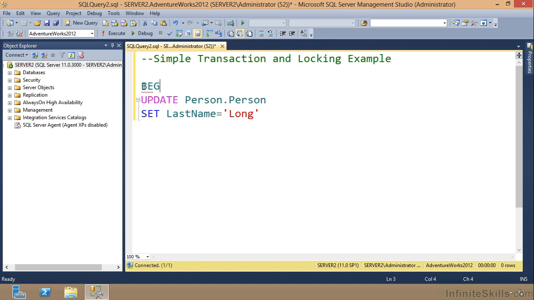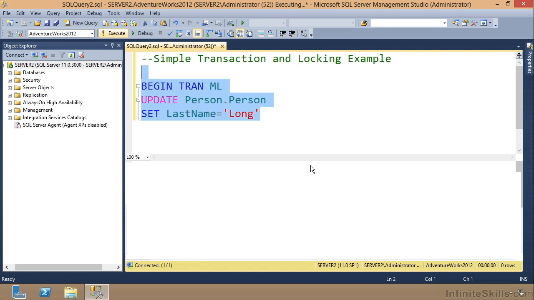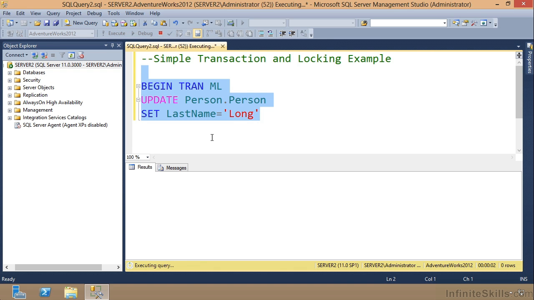But first, I'm going to do an explicit transaction. I can spell out transaction, but I'll just do begin tran, and I'll name the transaction ML. Okay, so now I'm going to highlight all of that and execute it. And if you'll notice down here, my query just keeps executing and executing. And what's the problem? You're going to notice in just a moment when this thing gets done, I have made a horrible mistake with my database. I have just changed the last name on every row in that database.